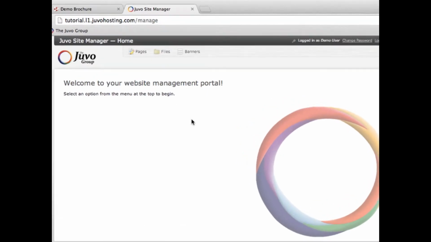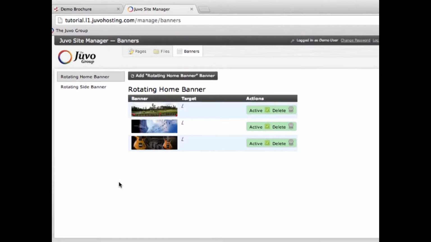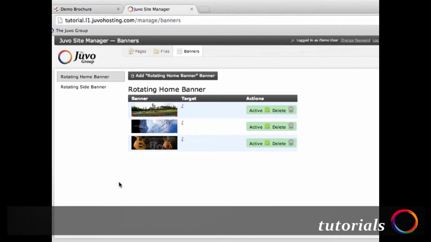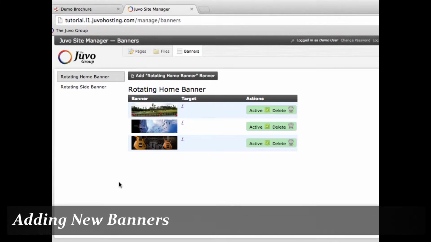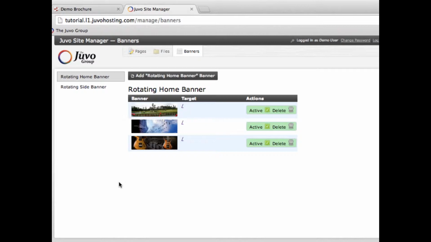So once we're in the Content Manager, we're going to go up to the tabs and click on the Banners tab. So now we'll go over how to add images into your banner rotation list. So first you'll need to select the category of banner that you want to edit, and you do that over here on the left side. We have rotating home banner and rotating side banner.